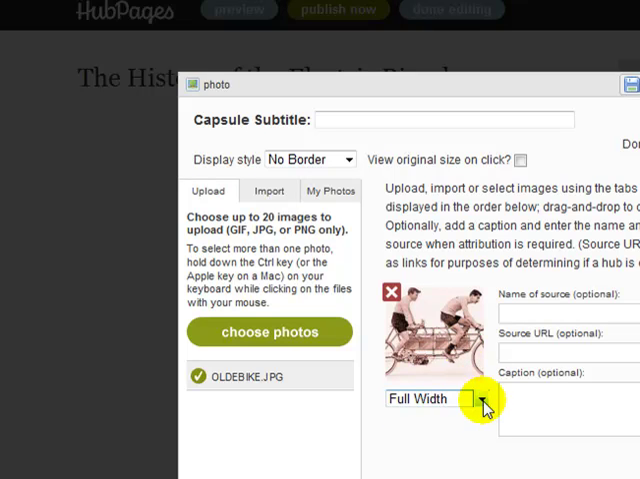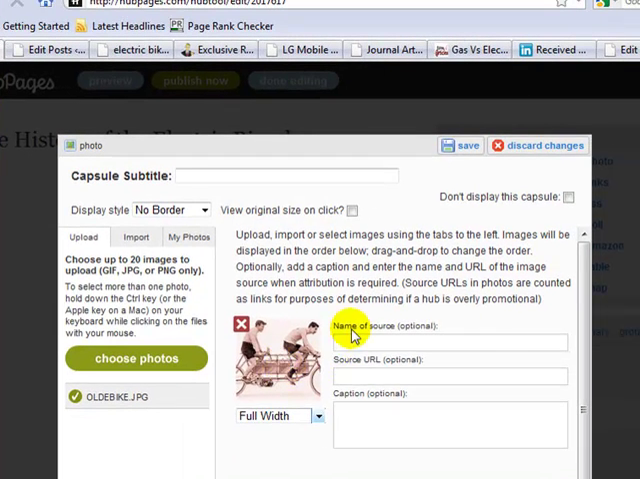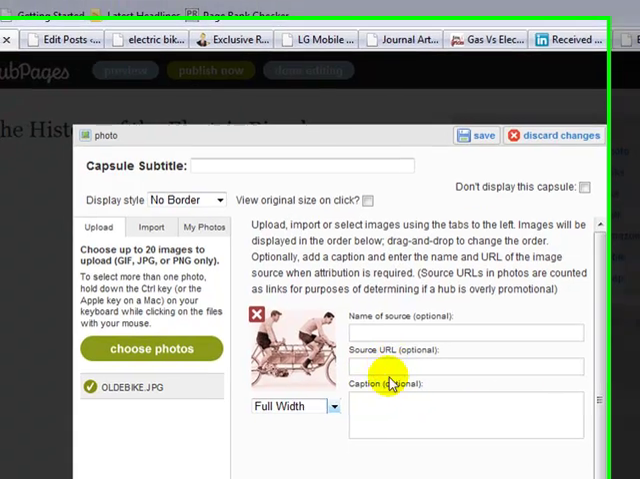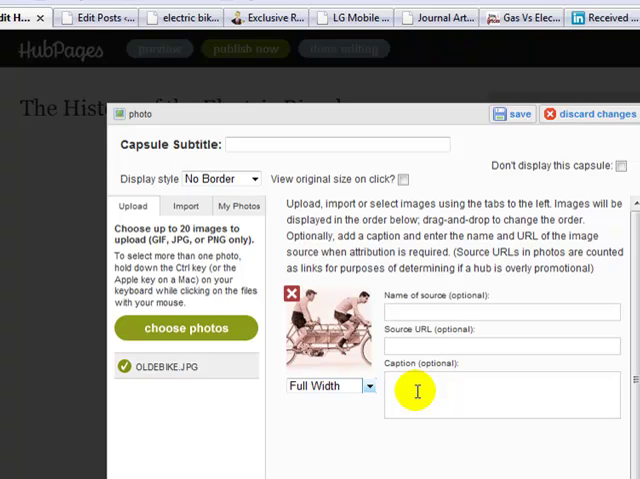You can either go full width or half width or quarter width. So I want to go with a full width to see what this says. Now you can put name of source if you want to. If you borrowed the picture and you want to give credit to somebody, you can put it in there. You can put the page that you got it from, your source page. I like to put down something here that says something like old electric bike from the early 1900s. Okay, so I can even put a little caption on there.